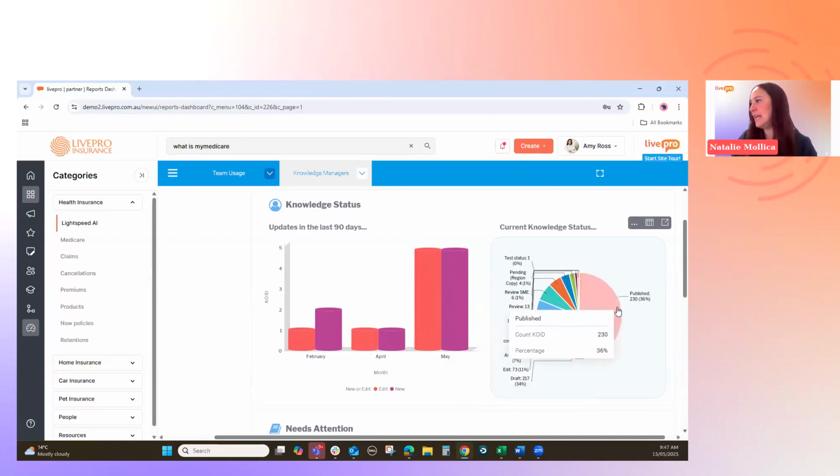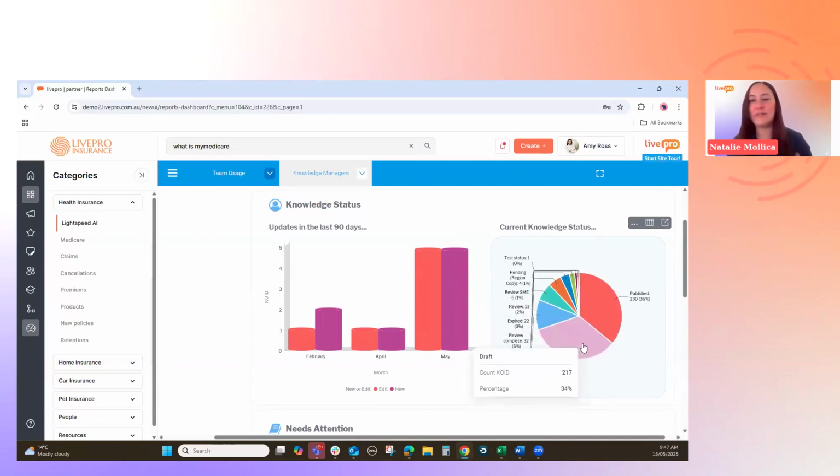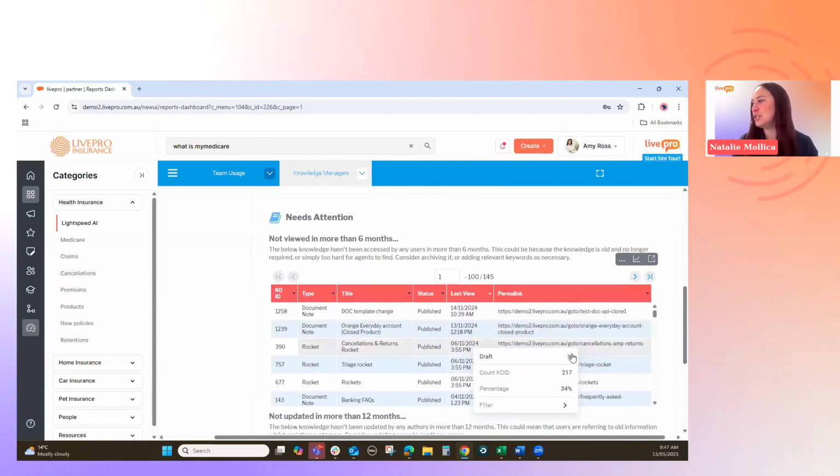So you can see here that there's 230 document or knowledge objects that are published. You can also see as well that there is 217 in draft. So a full snapshot of that. And then what needs attention?